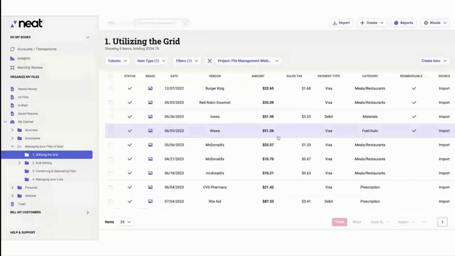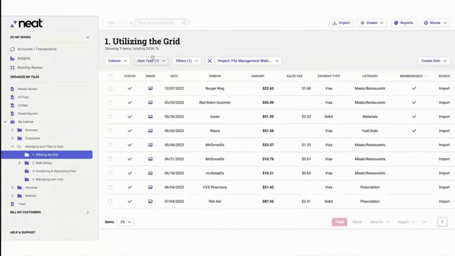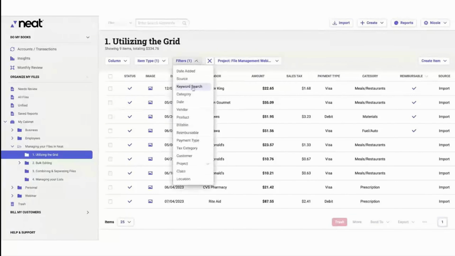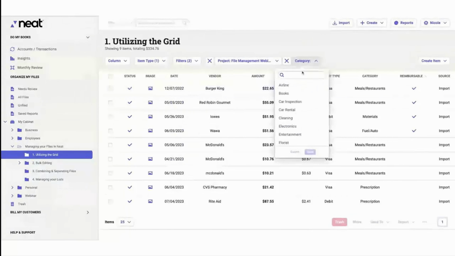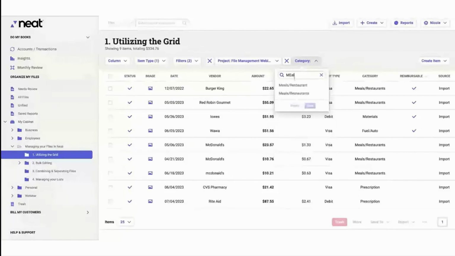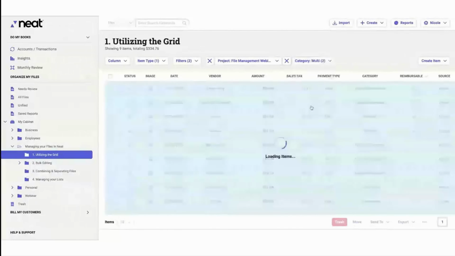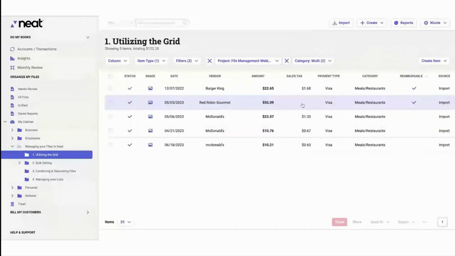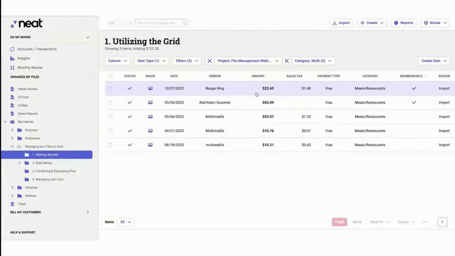because I know I have a few in my grid that meet that. So now I'm only seeing 9 files in this grid that are all receipts and also have the project file management webinar applied to it. I can add another filter. Let's add one for category, and let's add meals and restaurants and save. And now I'm only seeing receipts in my grid that have the project file management webinar applied to it and the category meals and restaurants applied to it.